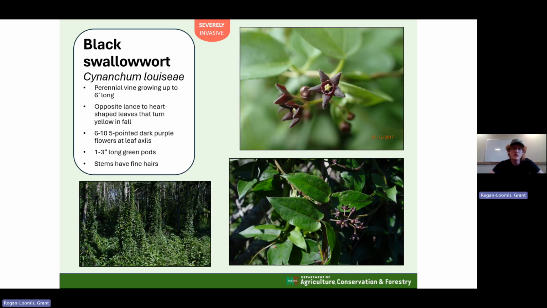Moving on, we've got black swallowwort. This is going to be a perennial vine growing up to 6 feet tall, so very, very long, with opposite lance to heart-shaped leaves that turn yellow in the fall. What's really distinguishing about this vine are the 6 to 10 five-pointed dark purple flowers that come out at each leaf axil. And those flowers are going to develop into 1 to 3 inch long green pods.